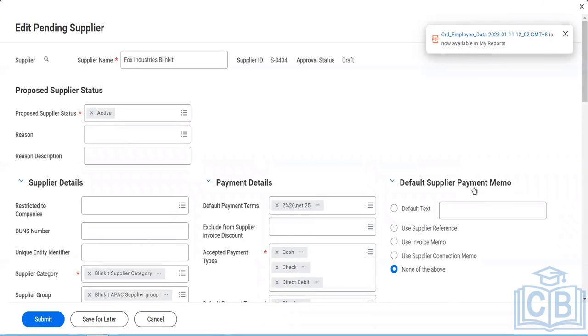Then default supplier payment memo. What does it mean? When we process the payments for the suppliers, do you want to put any text on the checks, like thanks for providing goods and services? We can put something like this: thanks for providing goods and services to us. We appreciate doing business with us. Something like this.